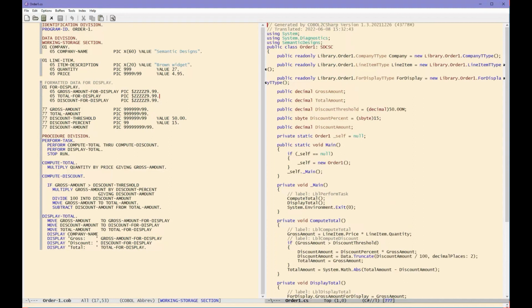Let's look at a few key observations. The COBOL data item total amount has been declared as a numeric field with 2 digits to the right of the decimal point. This has been translated into a C# decimal native type. A decimal field in C# can do precise arithmetic computations with digits to the right of the decimal point.